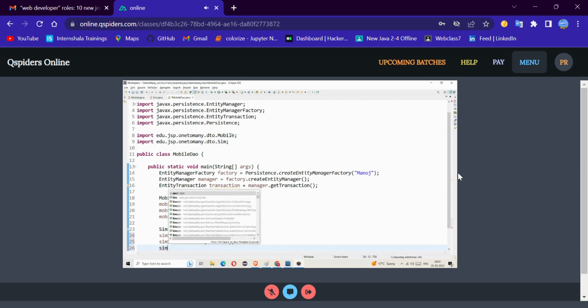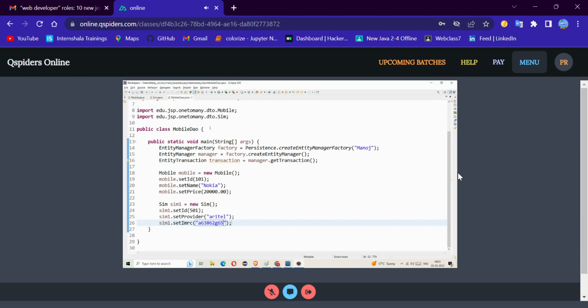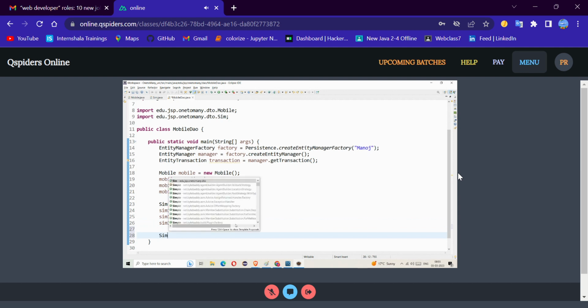And sim1.setIMRC number. The IMRC number for Airtel I'm going to set as some random number, guys. Okay, so sim1 is done. Now let me create the sim2 information. Similarly, I will declare a SIM reference variable sim2 equal to new SIM.